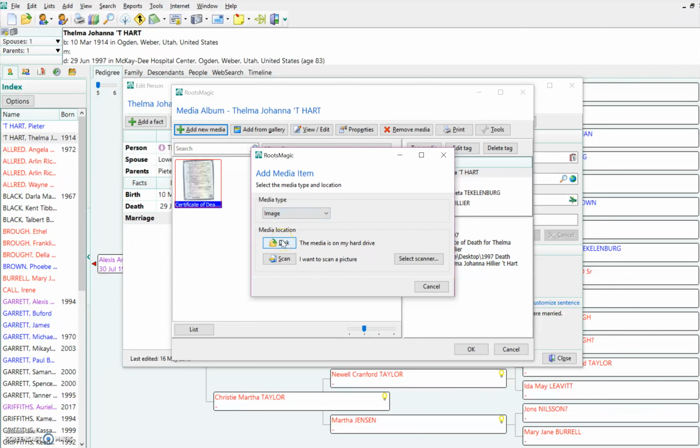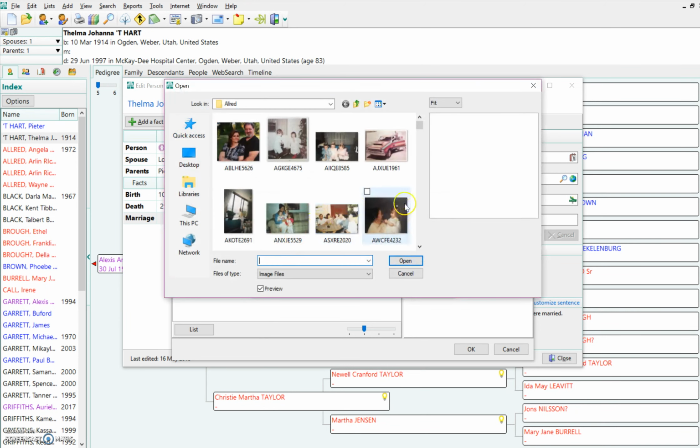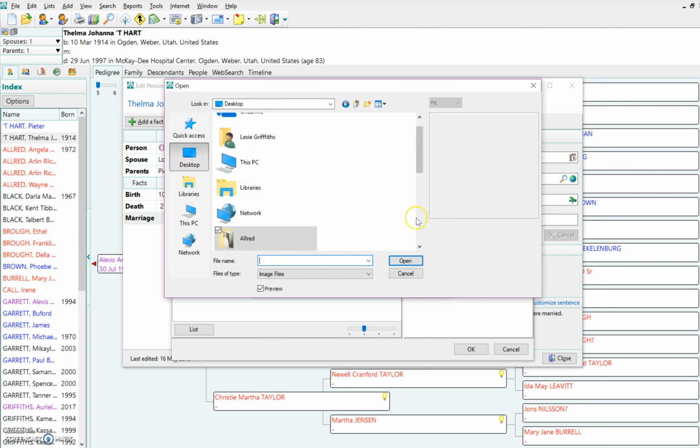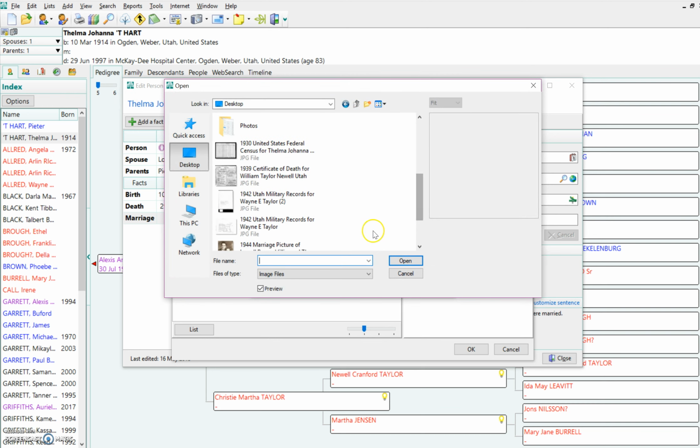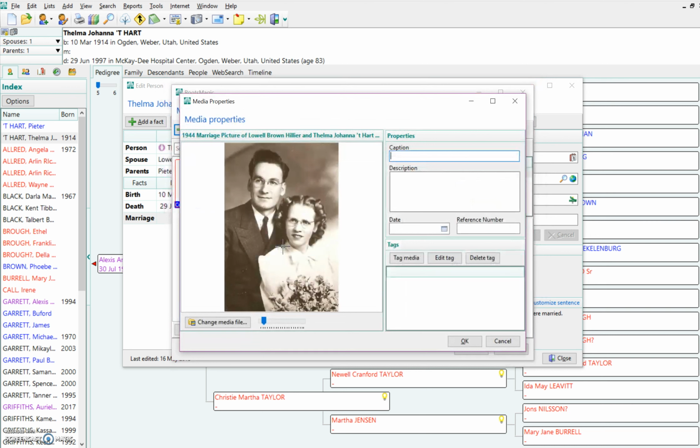And so this is found on my disk. If you haven't yet scanned it, you have the picture in your hand, you can go ahead and hit scan and it'll connect up. But this I already have on my hard drive. So you hit disk. Now remember, when you upload these images, it is not going to be adding this image into your RootsMagic file. This is going to create a link of where this picture is found.